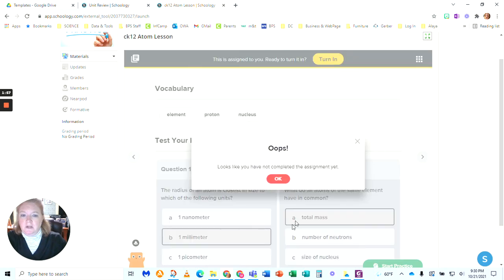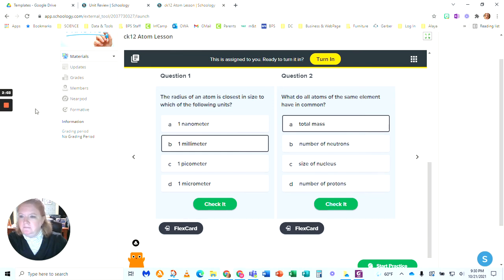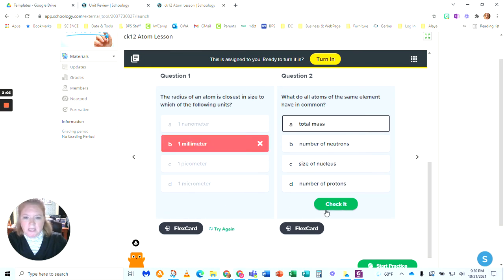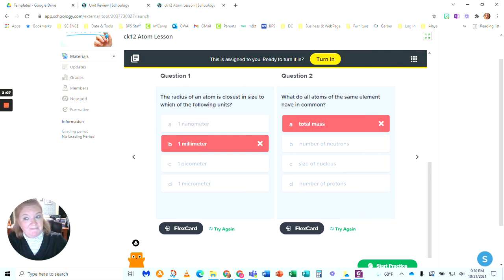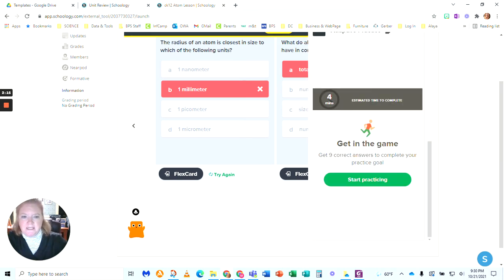Then if I click turn in, it says I have not completed the assignment yet. So you can click check it. In that case, now you know for this one, those ones are wrong. You can click try again to try again, but right down here, you're going to click start practice.